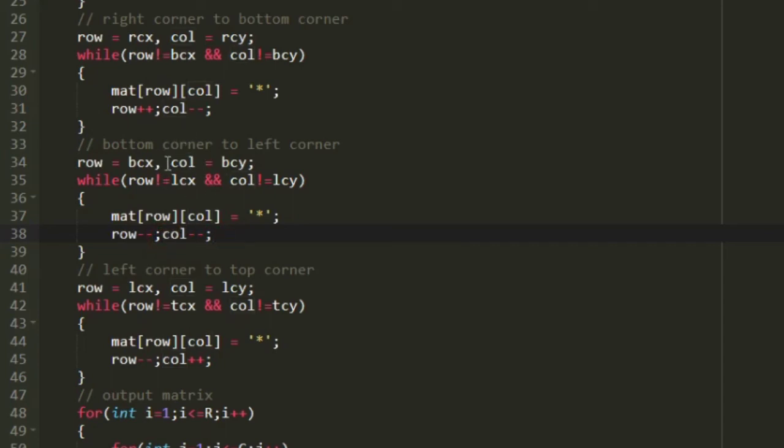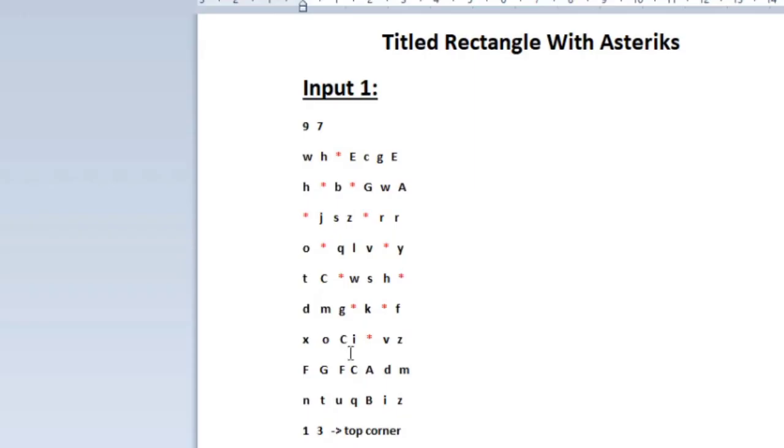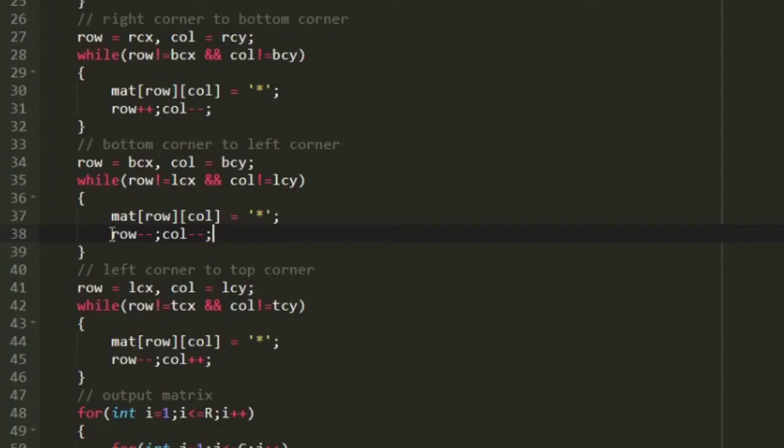So we shall see these coordinates bottom corner and left corner in our matrix. So this is the bottom corner, and now this is the left corner, and here we can see that all the border elements present between these two coordinates are present in previous row previous column, and then previous row previous column. So like this, when we move from bottom corner, at one stage we will reach the left corner. So this is the reason why we are decrementing both the variables row and column, because we need to move previous row previous column. So row minus minus and col minus minus, both the variables will be decremented.